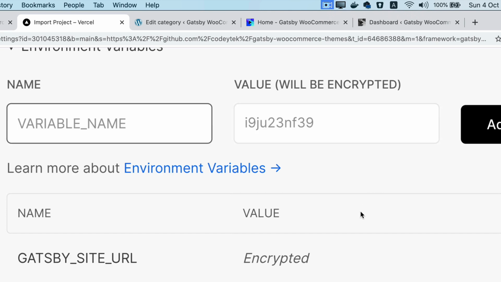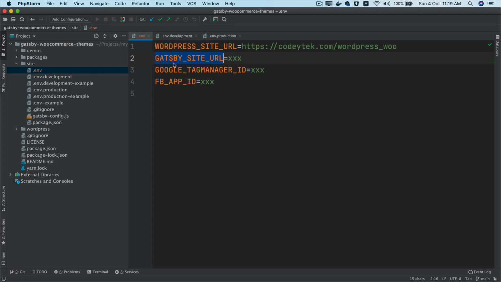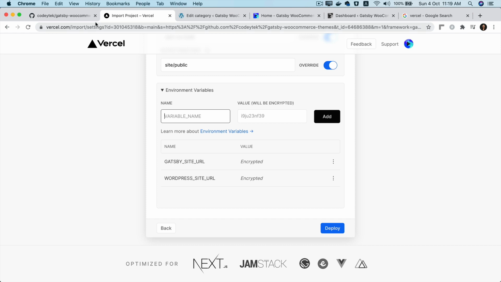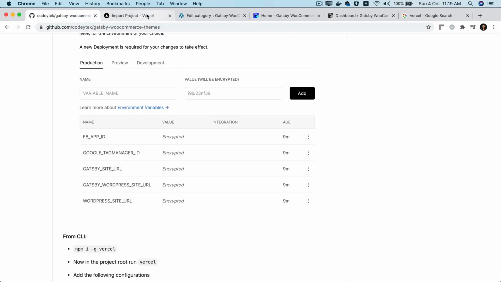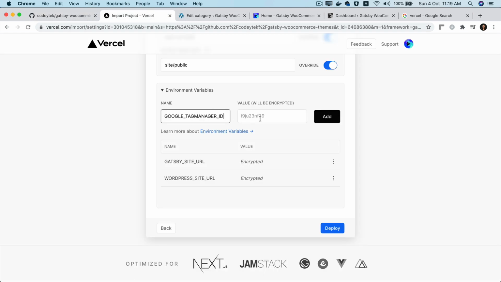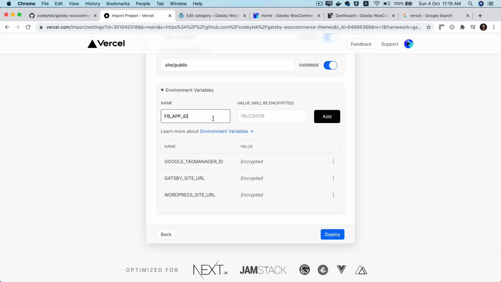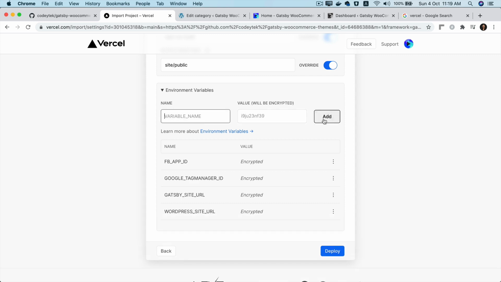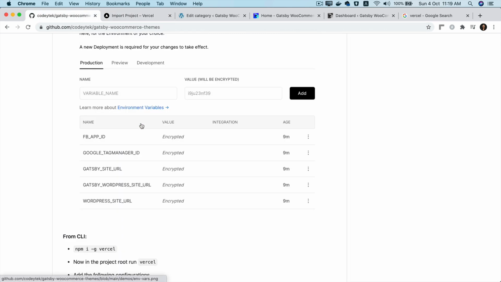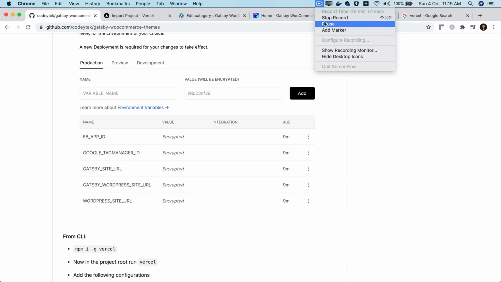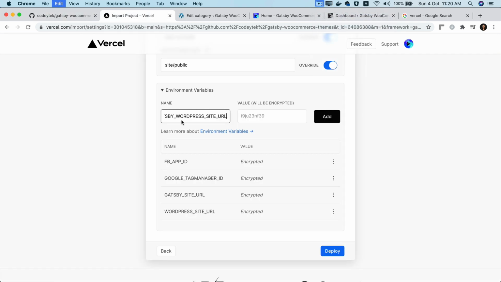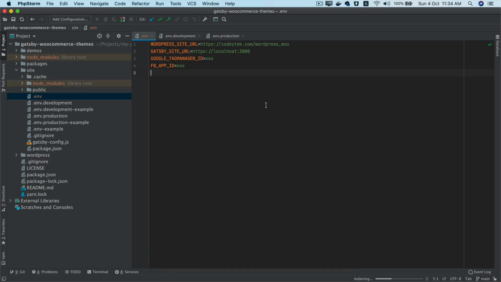I'll just add that. And we're going to put other stuff like Google Tag Manager ID. So I'll leave it empty for now. Okay, and then we also need to put the Facebook app ID. So whatever your Facebook app ID is, you can put that information here. Okay, let's confirm if you've got everything right. So you've got all of the variable names. Also need to put Gatsby WordPress site URL.